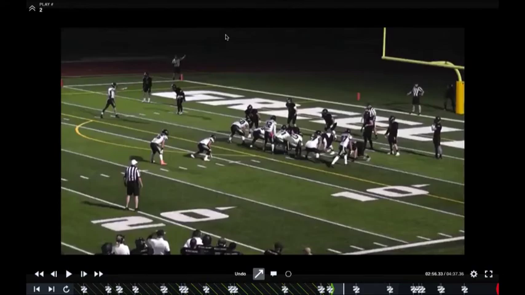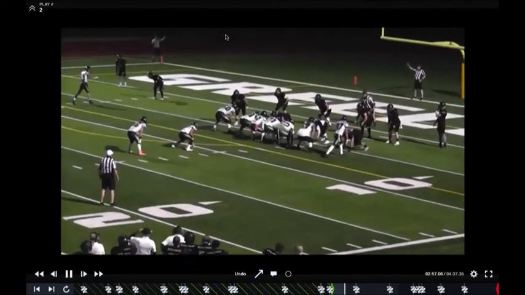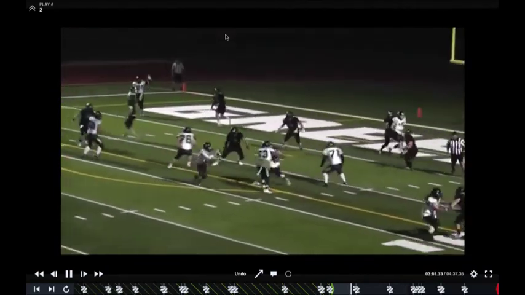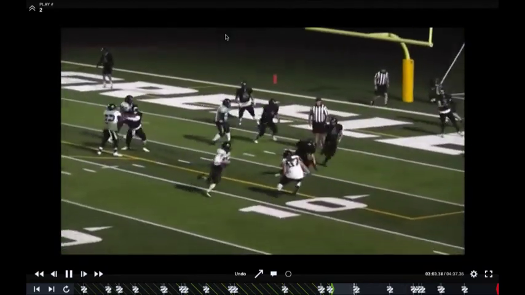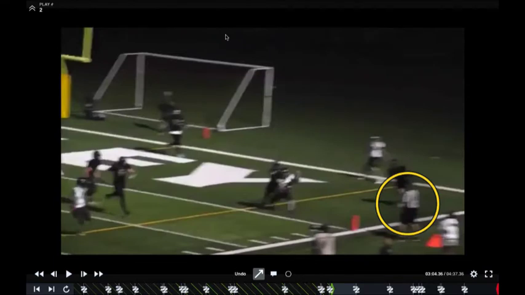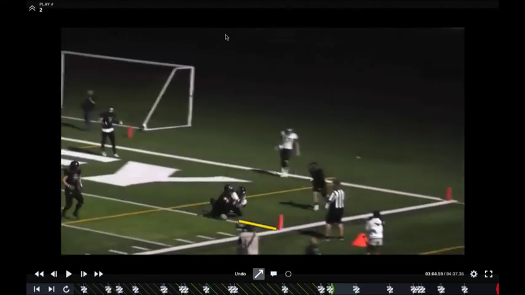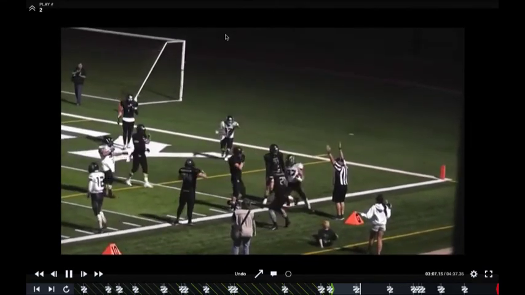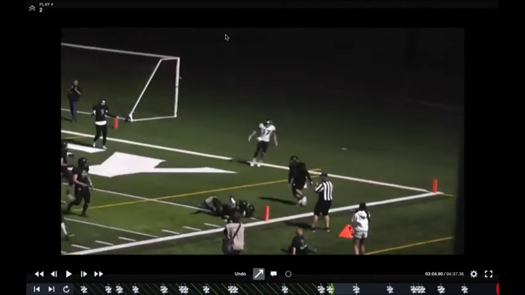Play 14, this is just a very good job by the official here on the goal line. Very tight play. Catches the ball just over the goal line, and we've got the official in perfect position. There's the goal line. He catches it. He gets driven back out. Touchdown. He didn't come back on his own.